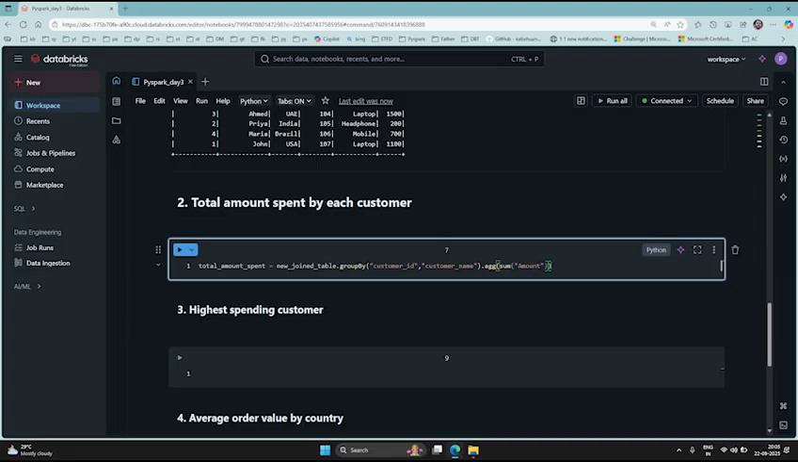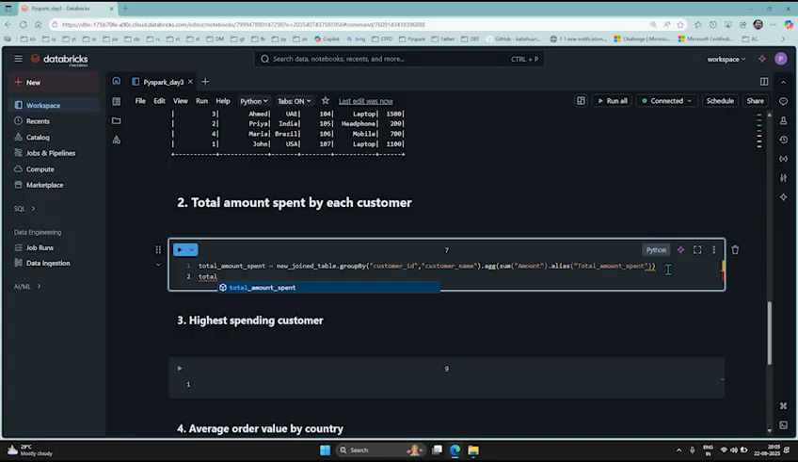You can simply write dot alias. You can mention that total amount spent. Okay, like this you'll be able to give that particular alias name. So group by customer id and customer name, you can aggregate that sum of amount, and you can give some name called total amount spent. Okay, so you are closing the parenthesis here, and if you want to show that particular data frame you can simply write total amount spent dot show.